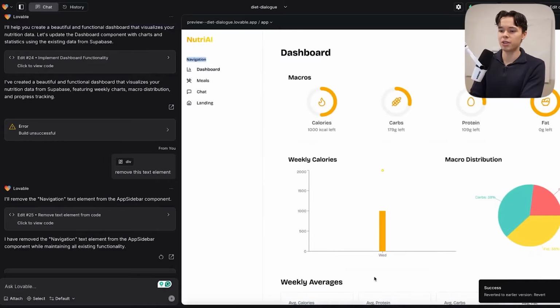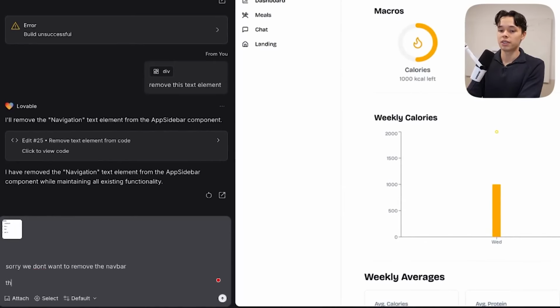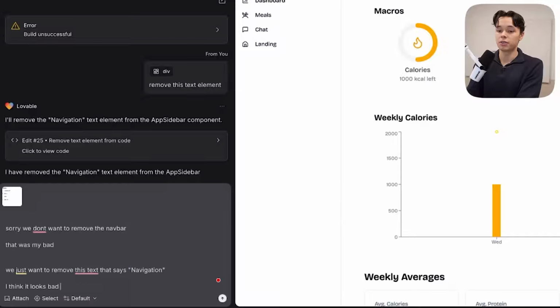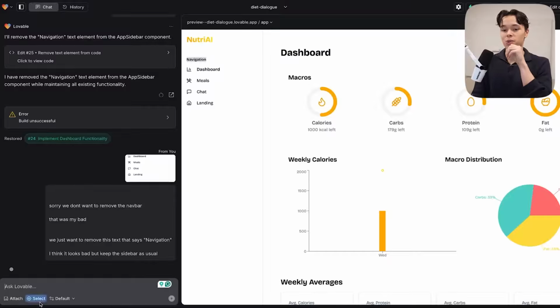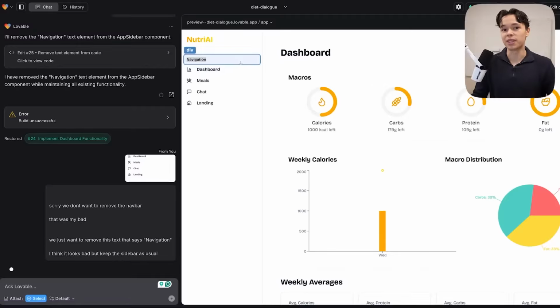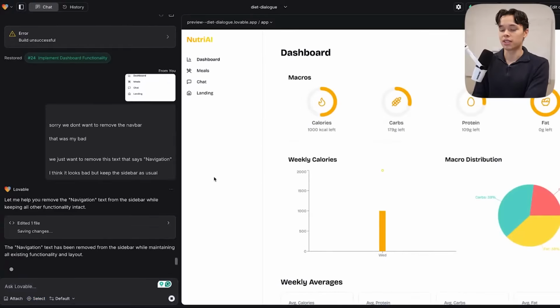So I'm just gonna take an image, and I'm gonna say, sorry, we don't want to remove the navbar. That was my bad. We just want to remove this text that says navigation, but keep the sidebar as usual. I think what happened there is that we used the select tool, but we didn't go deep enough. We might have selected the thing around the actual text elements. So you have to make sure that the scope of your select tool is good and accurate. So let's see if this works now.